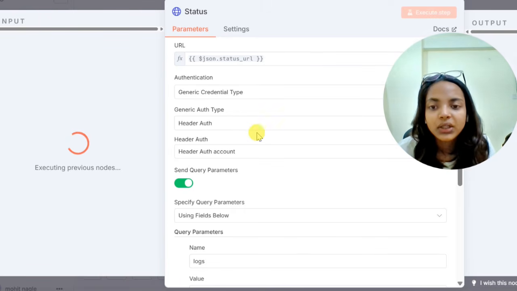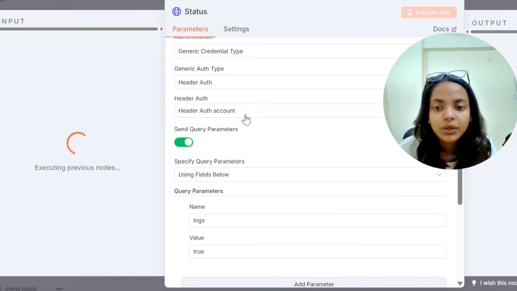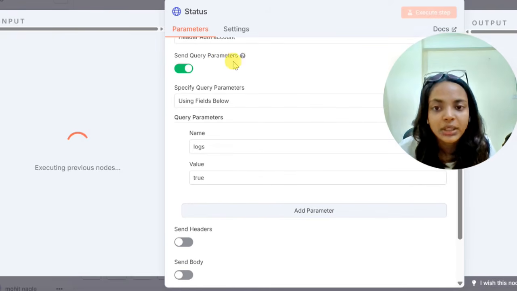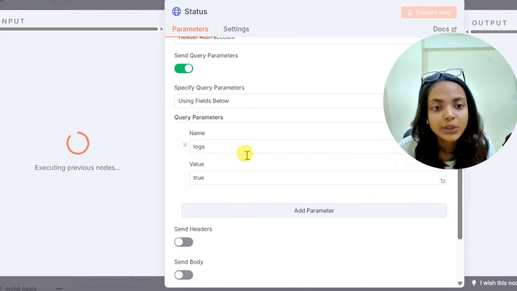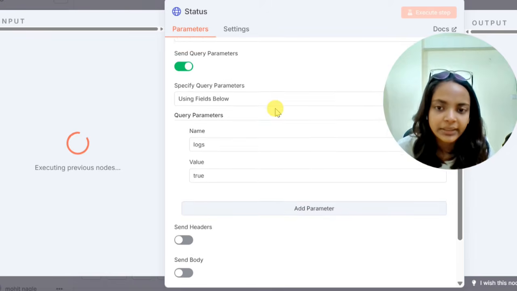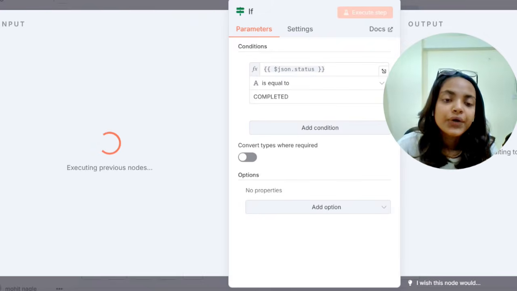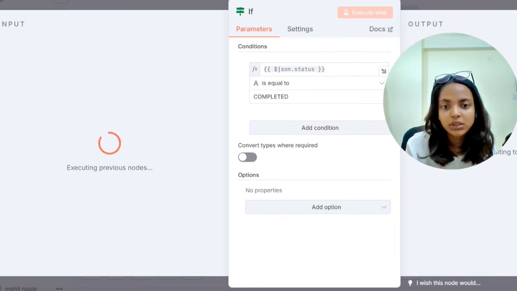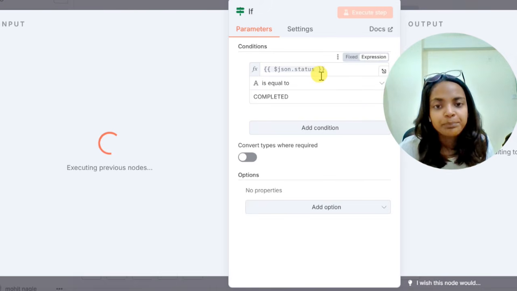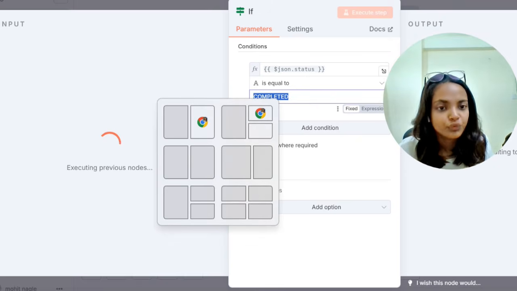And for the header type and the authorization account that we have just created before this, and send query parameters, you can just skip it if you do not want. It's not that much of a value, the query parameters, but you can set it to have 100% security in your automation. And then we're going to set the if node. Why it's valuable: because if the image has been generated, it's going to move only if the image is generated. If it's not, it's not going to move. As we see here, if the status is completed, then only it will move.